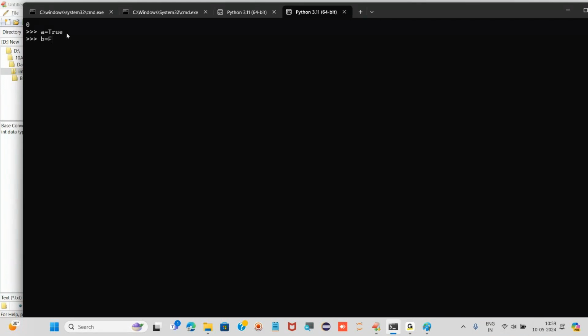A is equals to true. B is equals to false. Now go for it. Print of a, comma, type of a. Tell me what is the type of a? Boolean. Okay, similarly, if I go for b, what is it saying? False.